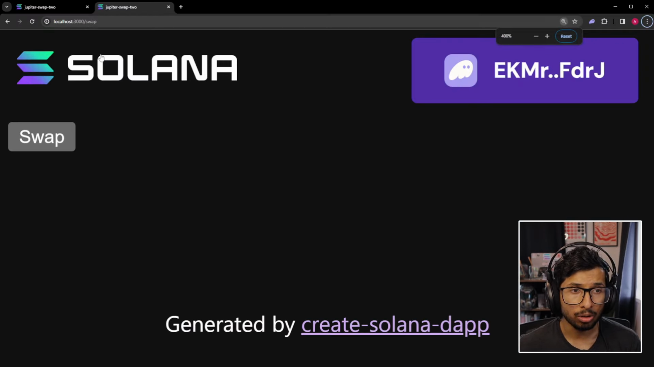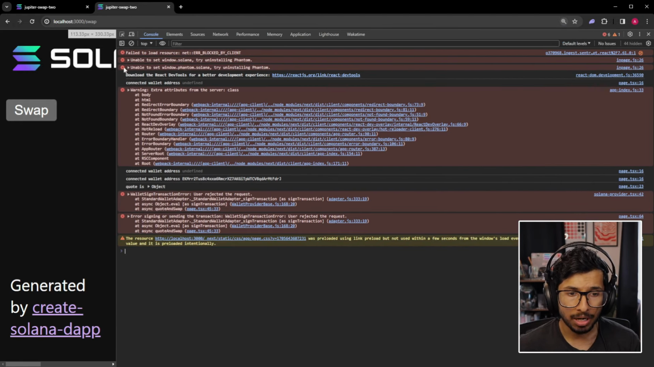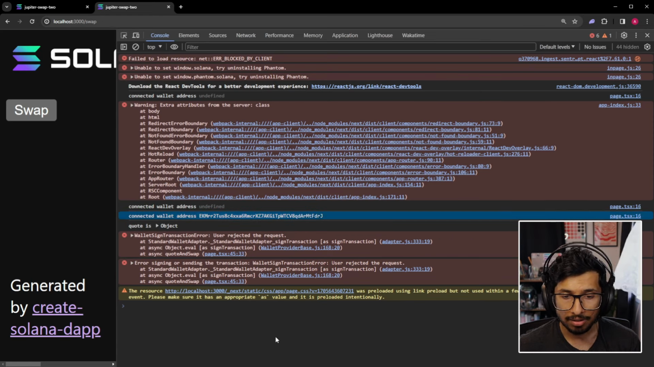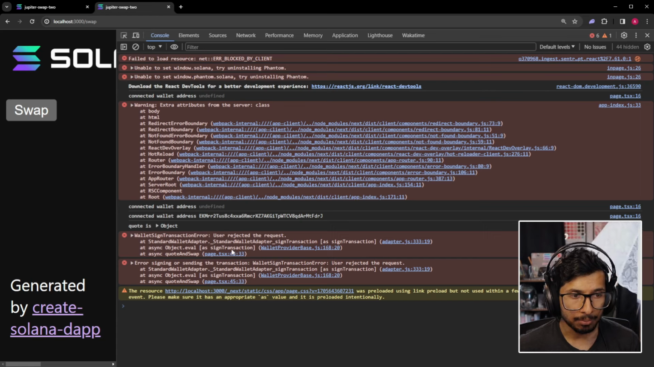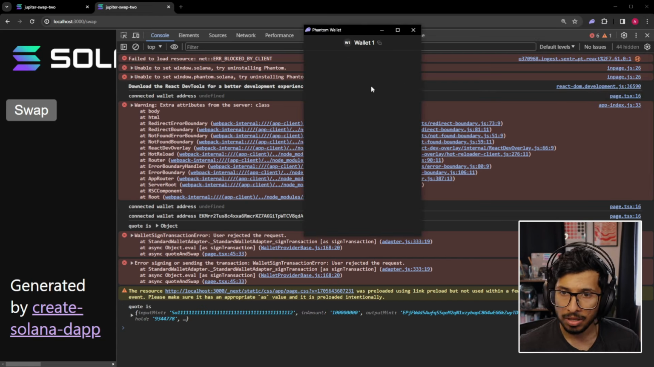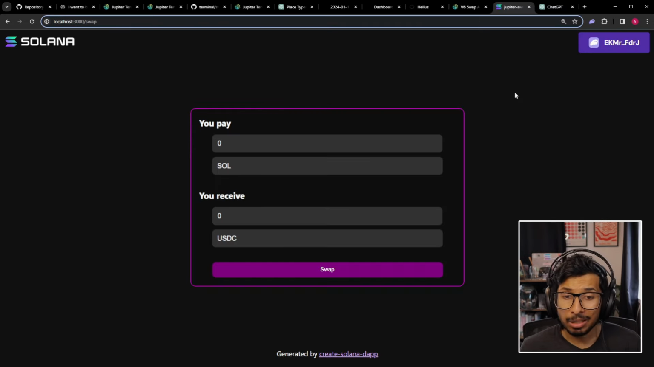So you go to localhost/swap. We've got the big old swap button. And if I open up my terminal, I've got, this is ignorable. This is probably happening from somewhere else. We've got our wallet address coming in here. And I'm going to hit swap. And this should open up Phantom with a swap request on the mainnet. There you go.